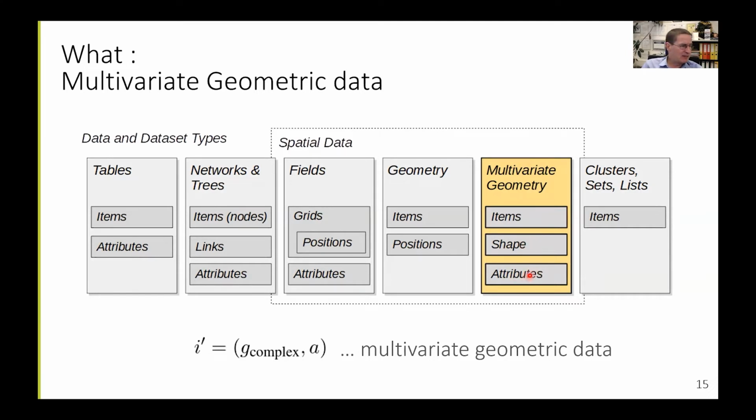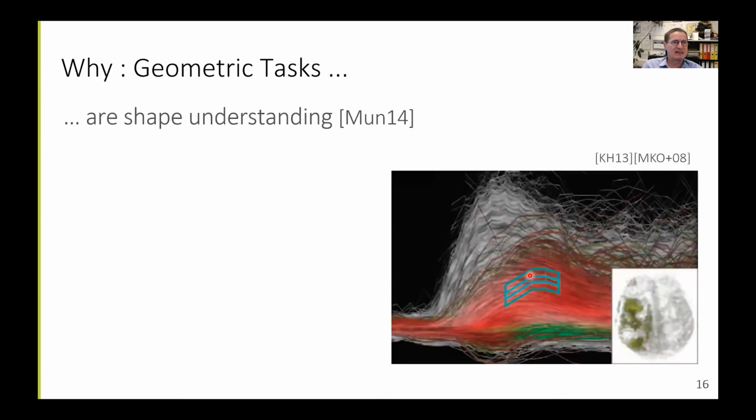and various abstract attributes. And so that's what is better suited to describe the data for our use cases. And in the why, this would be the tasks that we have. But for multivariate geometric data, these tasks can have a geometric aspect. So when I'm concentrating on the geometry, and that is, as Munzner explained, shape understanding.